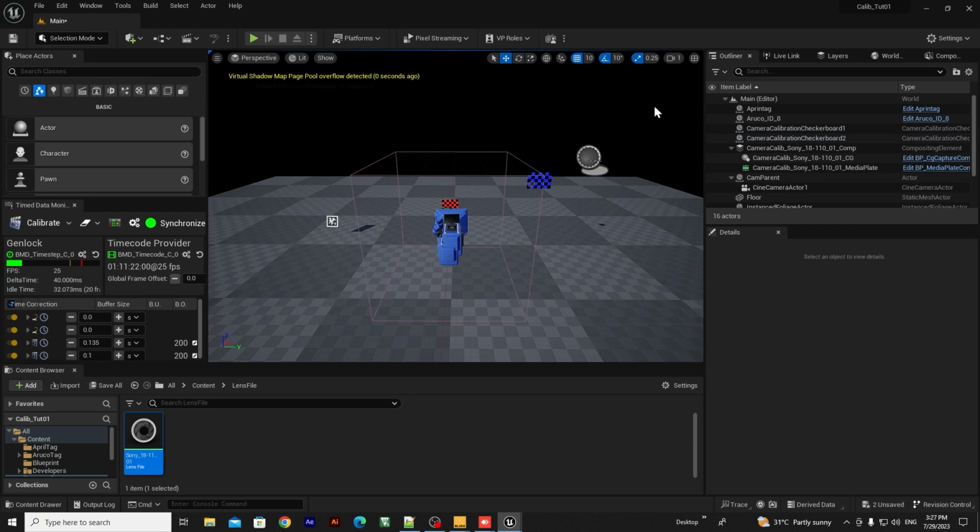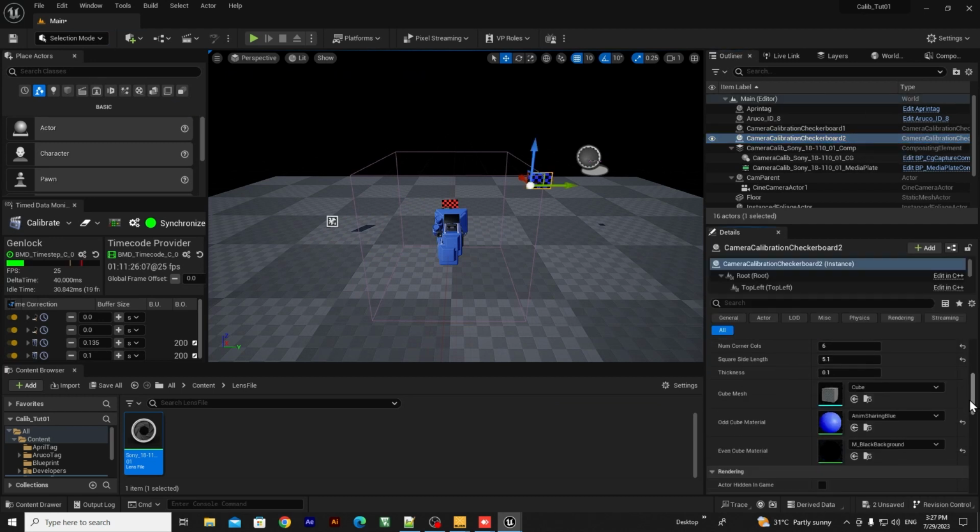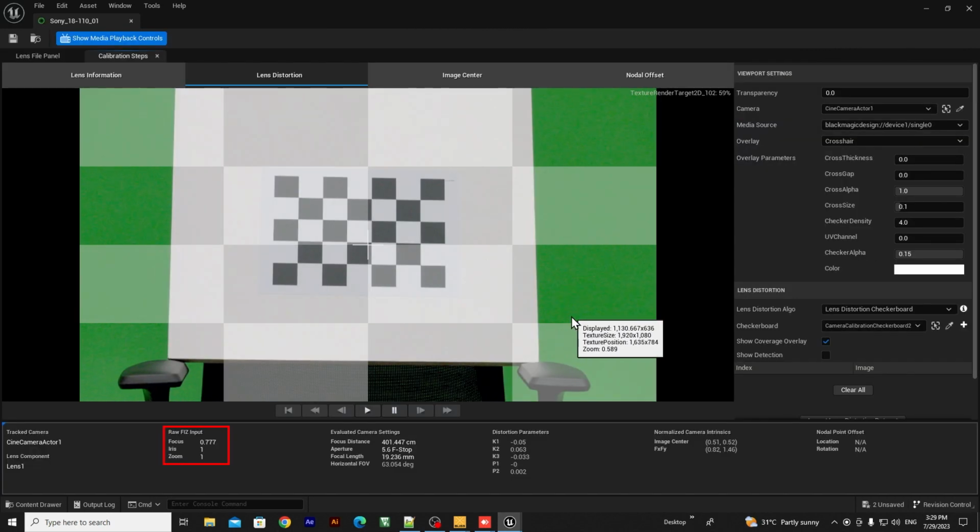Navigate to the Unreal Editor and select the duplicated CG checkerboard. Adjust its square size accordingly. For my case, I measured the square size on my A4 size checkerboard, which turned out to be 3.1 centimeters. Return to the calibration steps.